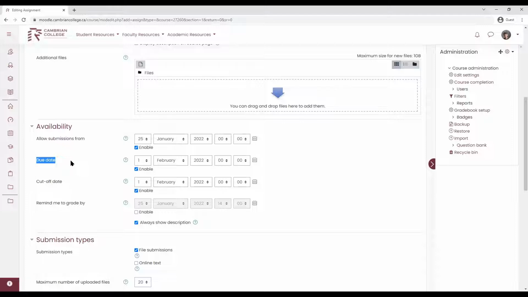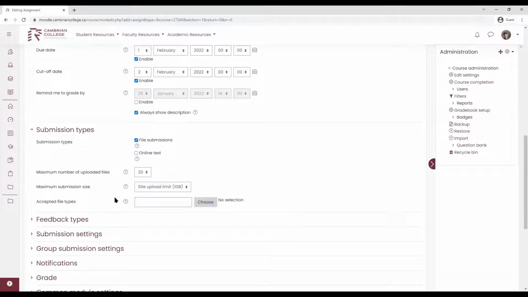The due date is when the assignment is due. Moodle will make a note if anything is submitted after this. The cutoff date, however, is when Moodle will not accept any late submissions. So if we choose to make the due date February 1st, we could make the cutoff date February 2nd, which would allow students to submit by February 2nd, and it would just say that it was after the due date. You could also set a notification to remind you to grade, which is optional.